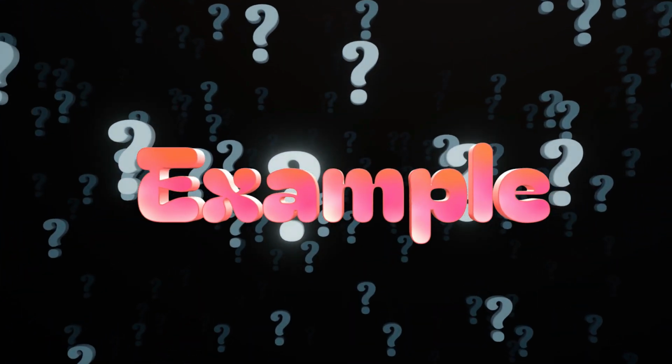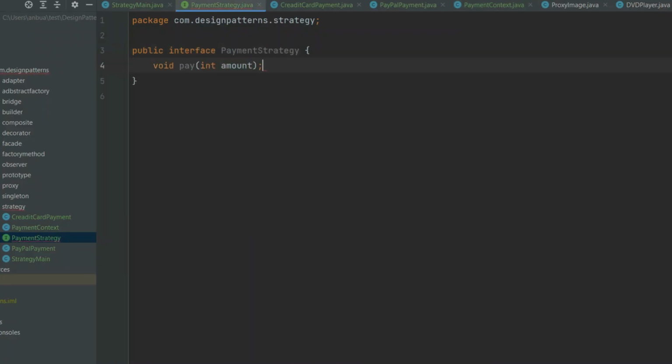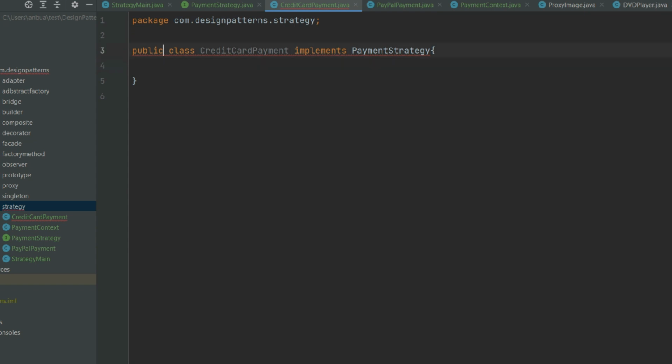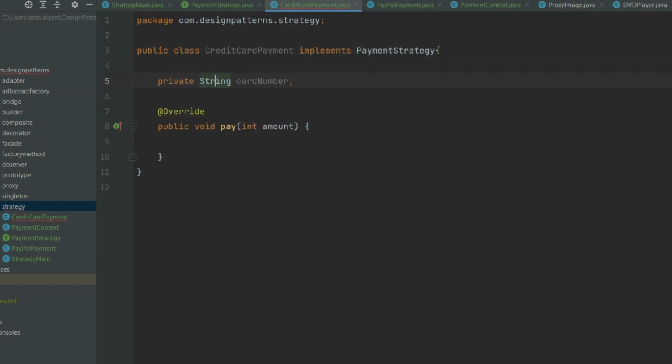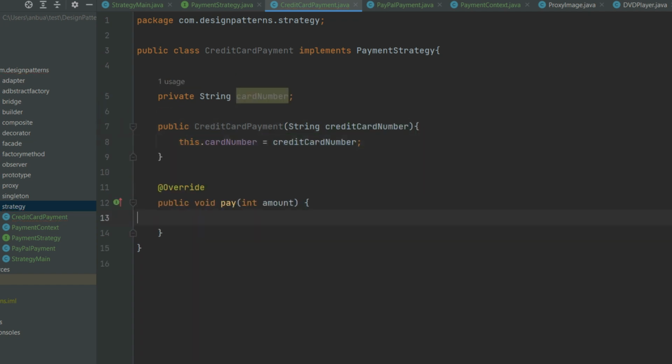Let's dive into some code. I have a Java project set up, and we'll implement the strategy design pattern to demonstrate how algorithms can be encapsulated and switched dynamically. I'll guide you through each step, and by the end, you'll have a practical understanding of how to use the strategy pattern in your own projects.